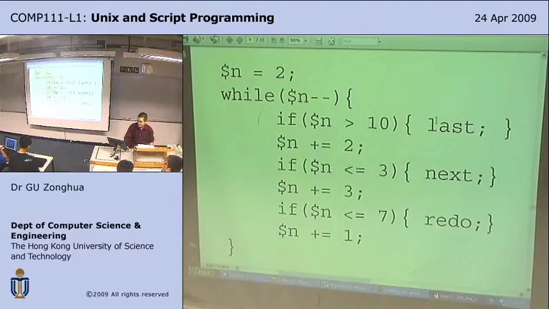So what is last? Last is like exit. It's not exit. Exit goes out of the program, but the last jumps out of the loop. Next skips the rest of the loop and goes up to the top of the loop, like the next in C++.